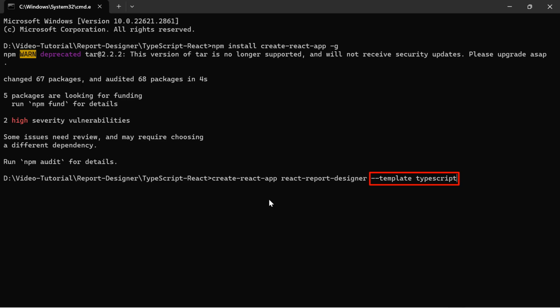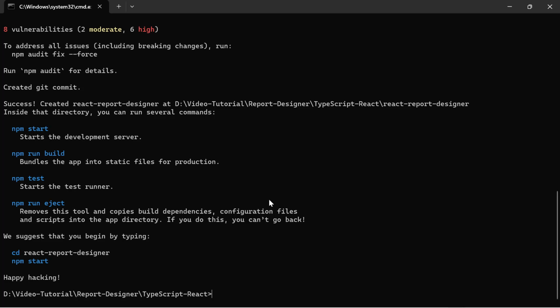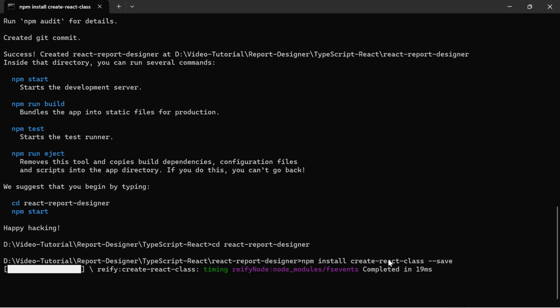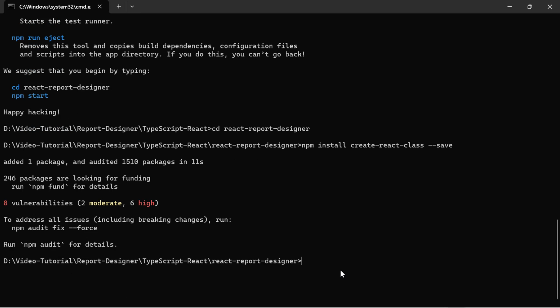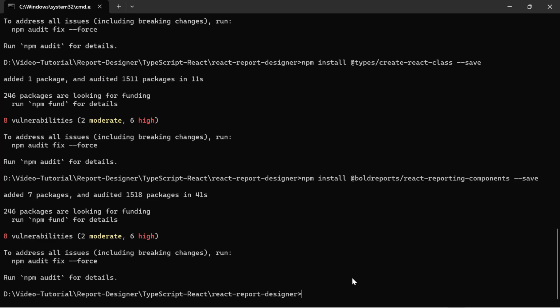Here, the template TypeScript option specifies that the application will be set up with TypeScript as the programming language. The Create React App command adds React, React DOM, React scripts, and other dependencies required for the React application. Next, I change the current directory to the application root folder. Then, I install the type definition of Create React App and the Bold Reports React library in the application. Next, install the jQuery package.